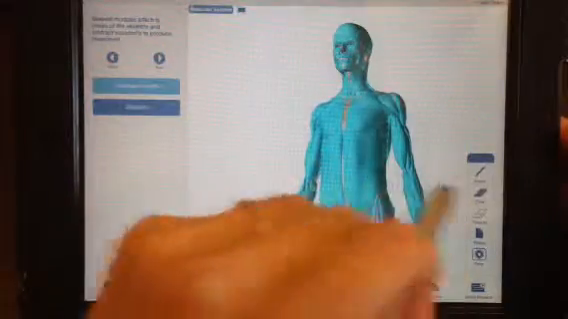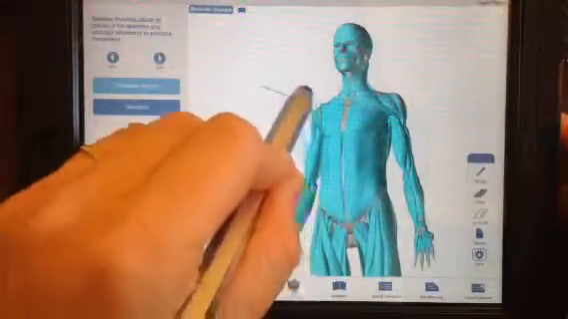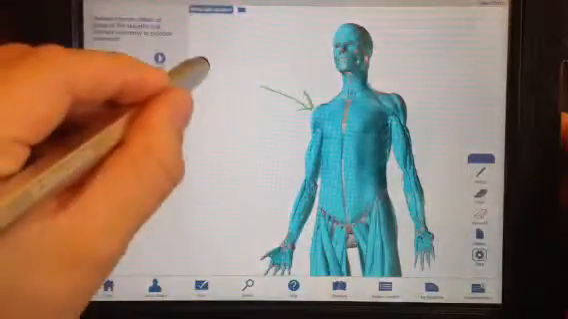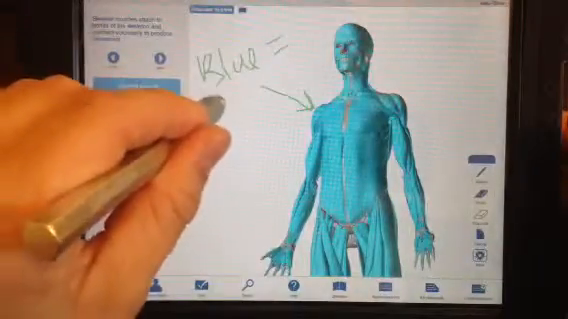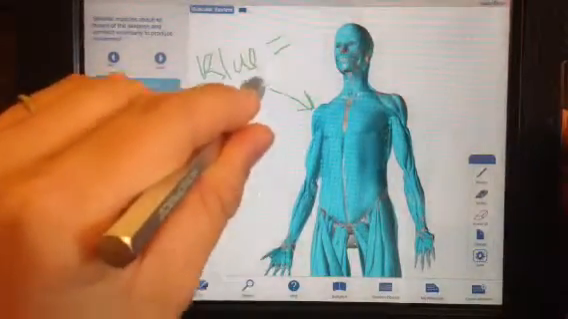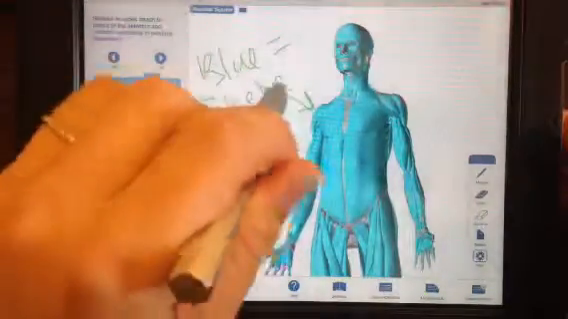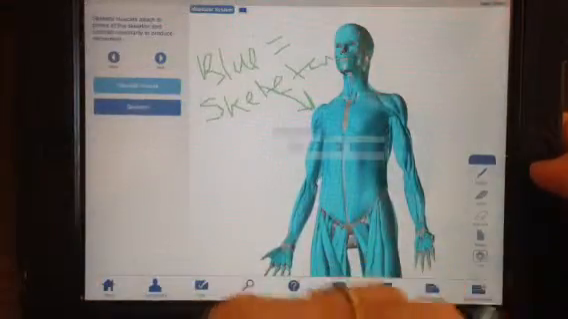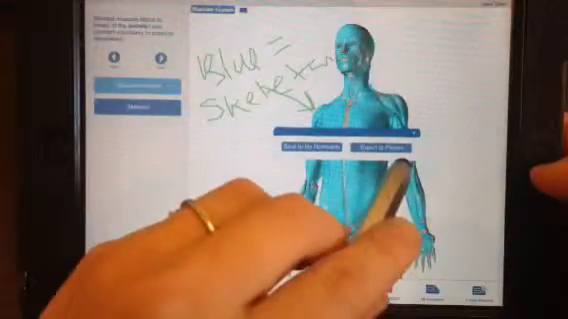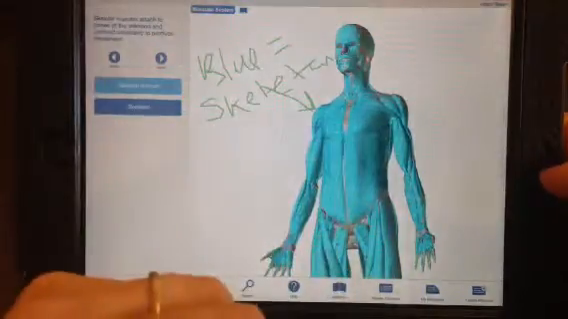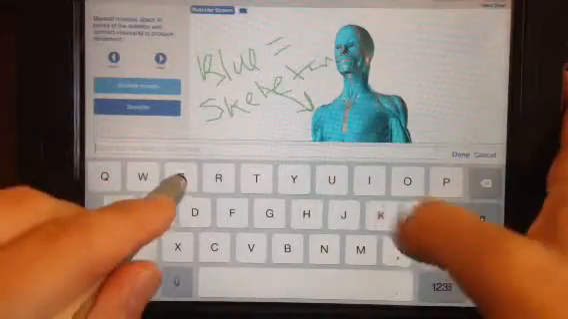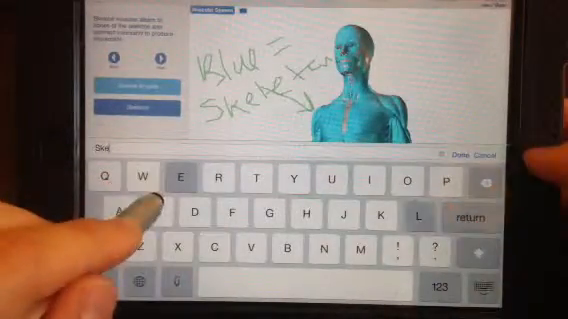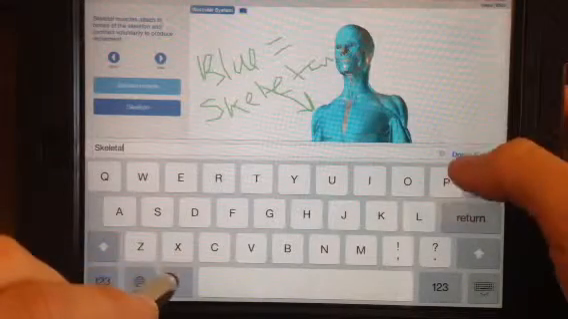So let's say I wanted to draw an arrow and to remind myself that blue equals skeletal muscle. And my handwriting's really bad right now because I'm not zoomed in. But you can basically mark up a flashcard there, make it, and then save it. Save to My Note Cards or export to Photos. So I'm going to just save it to My Note Cards. So now I got to name it. So I'm going to name it Skeletal. Okay, so done.